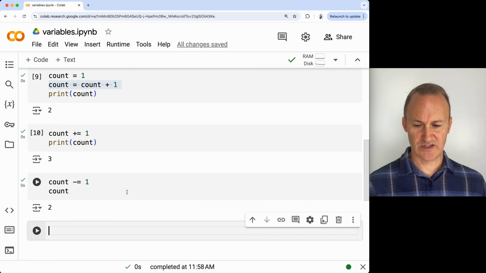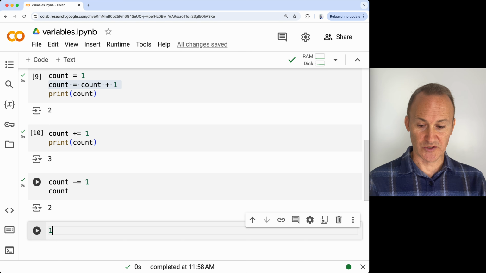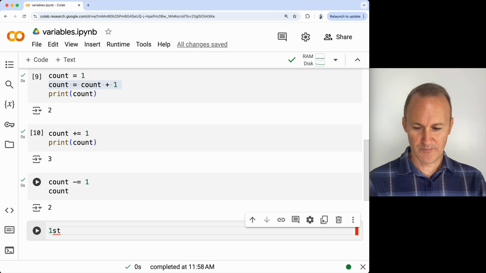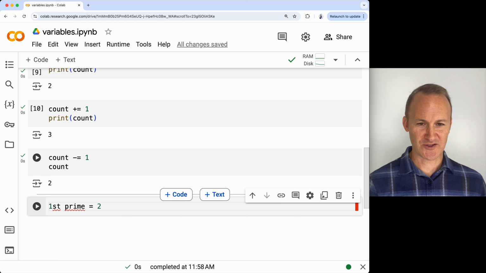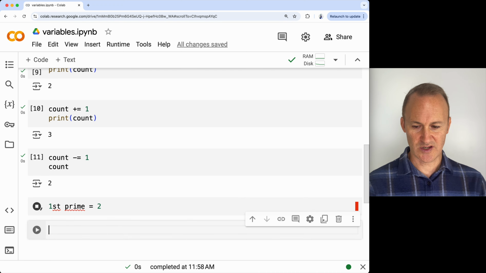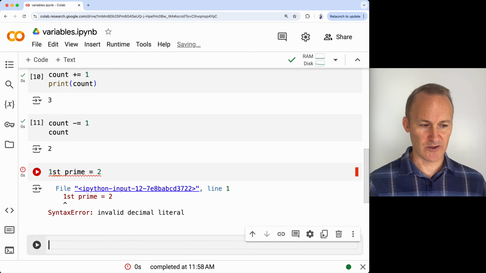Let's go over the syntax for naming variables. Let's say you want to name the first prime. Well, the first prime is 2. You might try this: first prime equals 2. Okay? Now we've got some underlines. Colab's getting very good at underlining errors. Well, let's just run it and see what happens. You can see it's invalid.